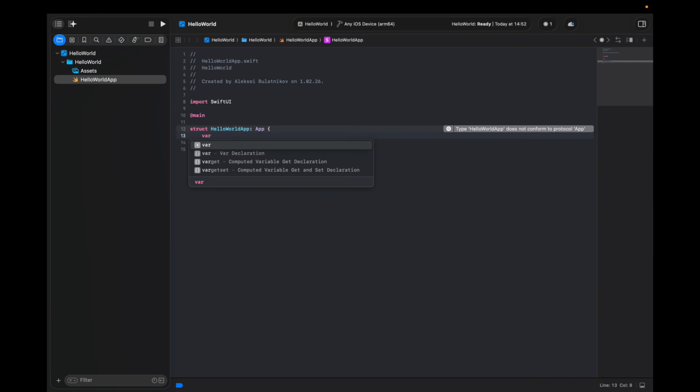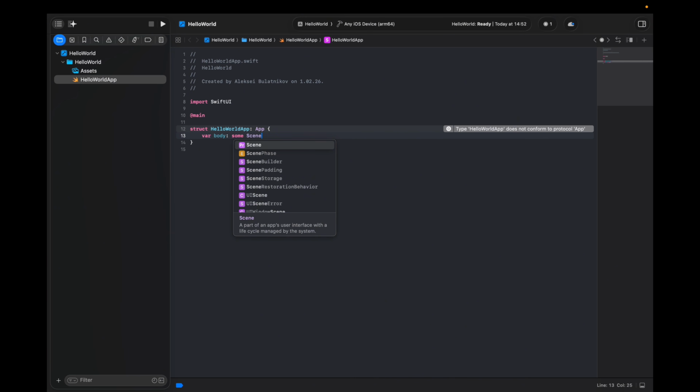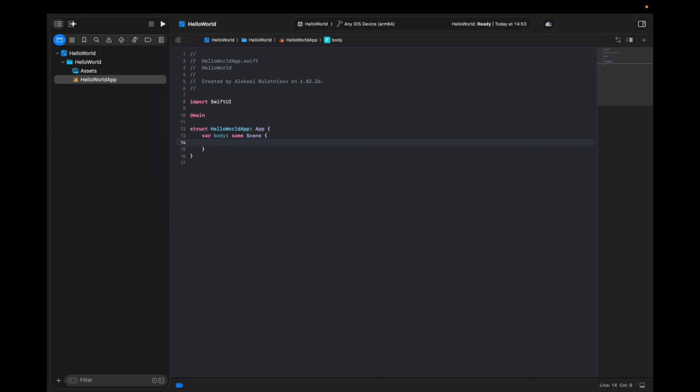Now let's declare var body: some Scene, and open and close our brackets. Over here, just like a view has a body, an app also has a body, but instead of returning a view, it returns a scene. A scene represents a window or a group of windows.